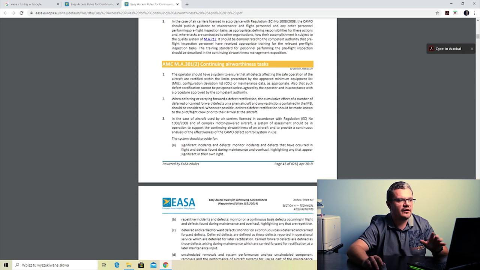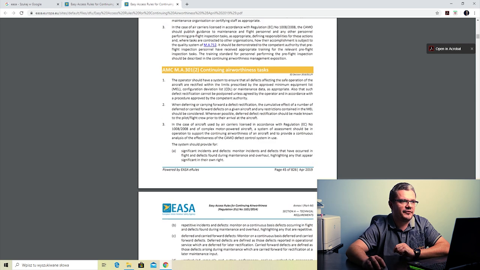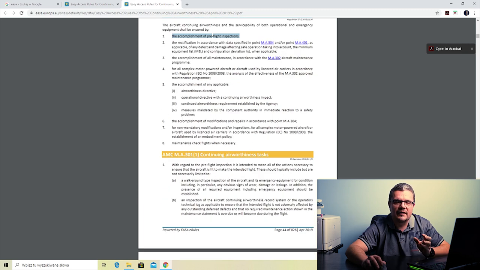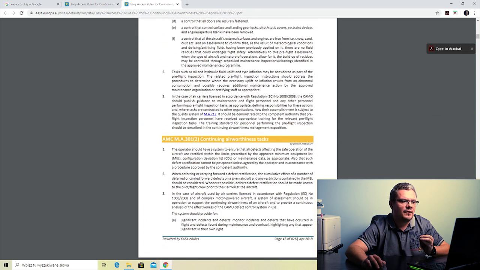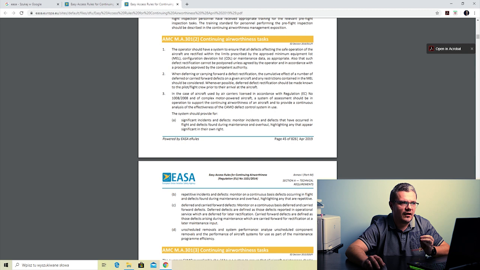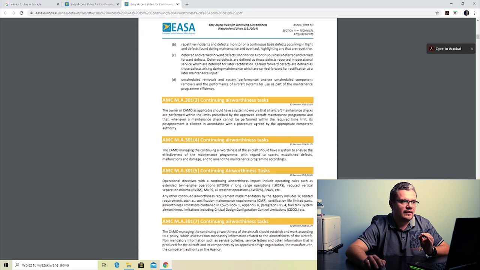inspection is. Now we go further, and we have AMC MA301 for point two. It's about the minimum equipment list. And again, you have a lot of explanation about what the MEL is and why it is required in this particular case. And that's why the AMCs are so important. There's way more text in the AMCs than there is in the regulation itself, and that's why you should know it, and that's why you should be able to find it and revisit it.